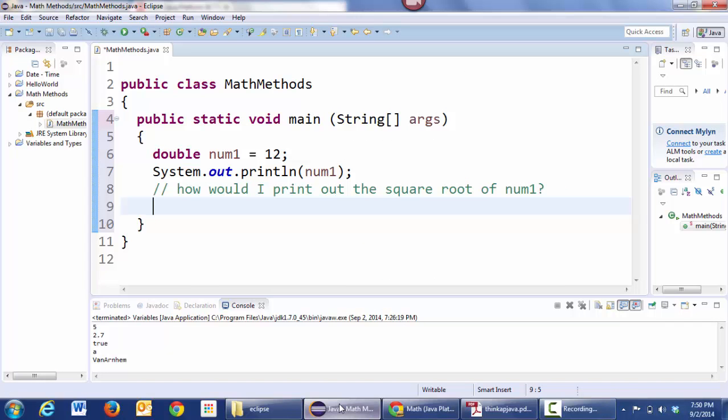As you can see, I've created a variable called num1. I gave it a value of 12. I could print it out right now. I have a System.out in here, and I'll print out 12. And notice it actually prints out 12.0 because I stored the 12 into a double. So it converts that integer automatically to a double and prints out 12.0. So how would I do the square root?